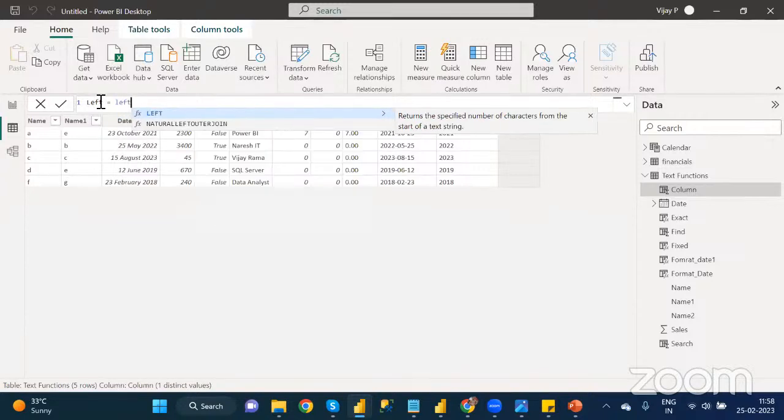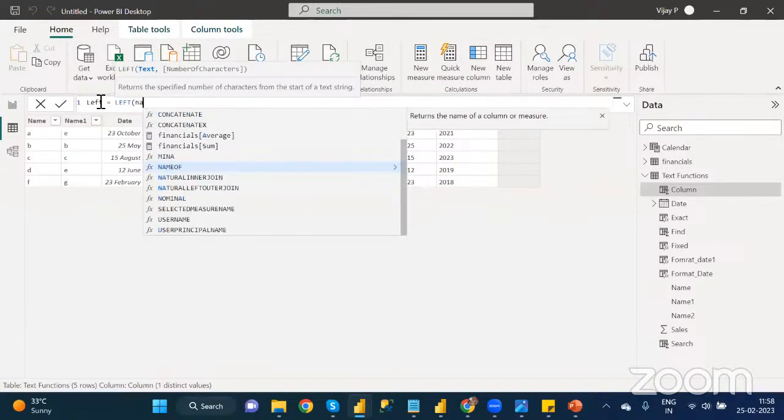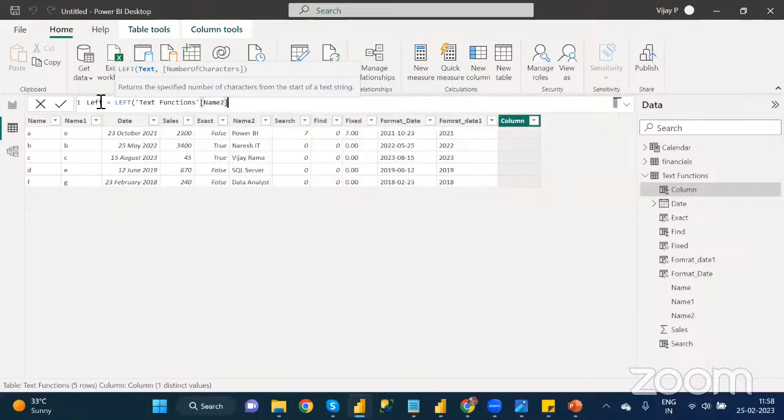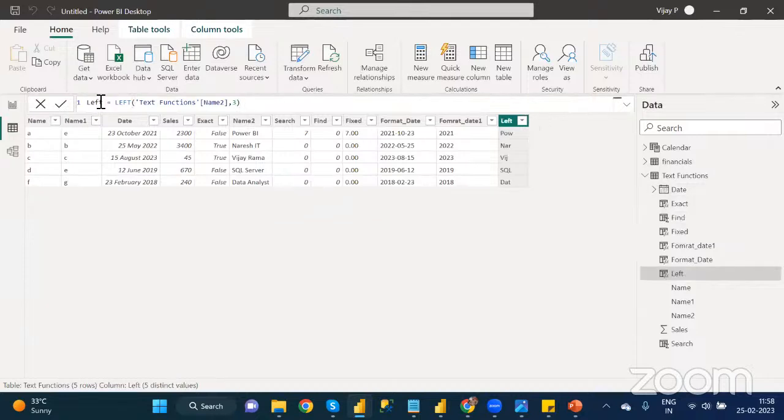Left of, and here you have to give the column name. In that particular column, in each and every cell, from the left side onward, whatever number you give, that many characters will be extracted. I'm giving 3 here. That means from the left side onward, 3 characters will be extracted and displayed. See here, POW, NAR, VIJ, SQL, SQL, and DAT, like this.